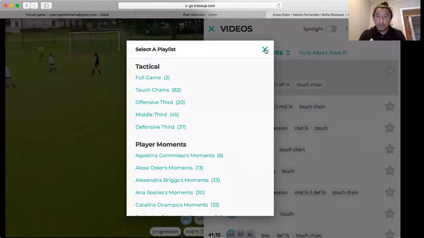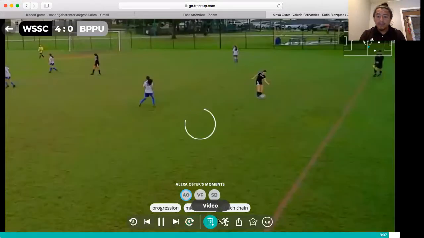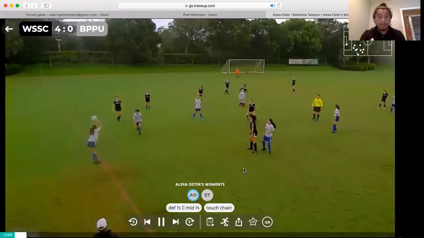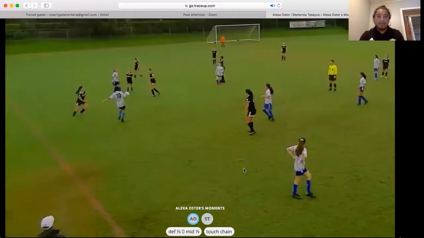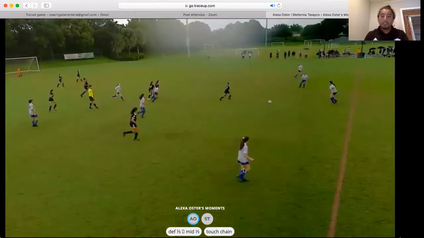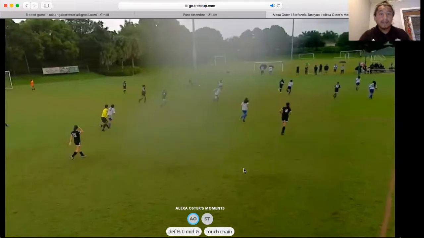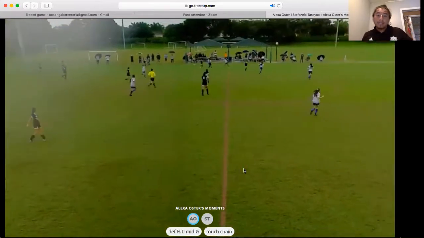Also, when you go to the individualized players, if you notice here, look, here she has the ball, and there's Mia. So every time Mia touches the ball, it will give her that moment. So she can skip over everything else and focus on herself, then focus on her defensive third, then focus on the team.